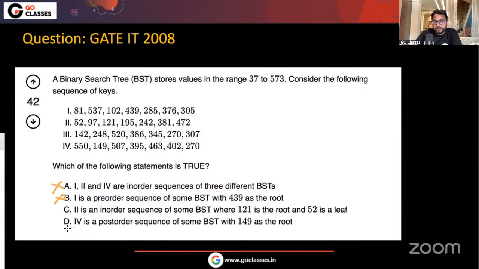Similarly, option D is saying the fourth is post order. Maybe it is post order, we never know. But 270 should be the root, and they are saying 149 is the root. No, this is not possible. C is saying second is pre-order.